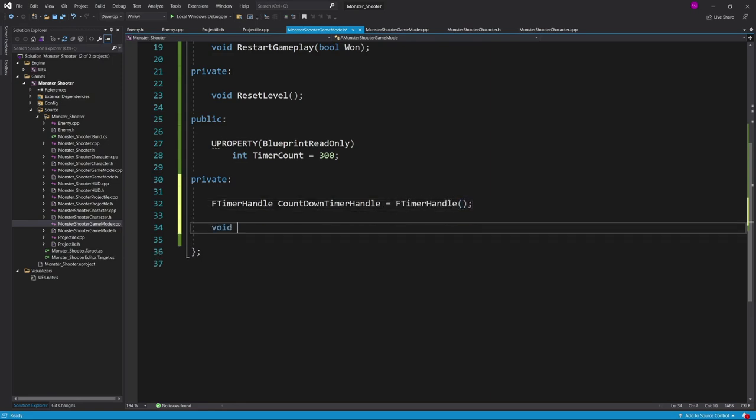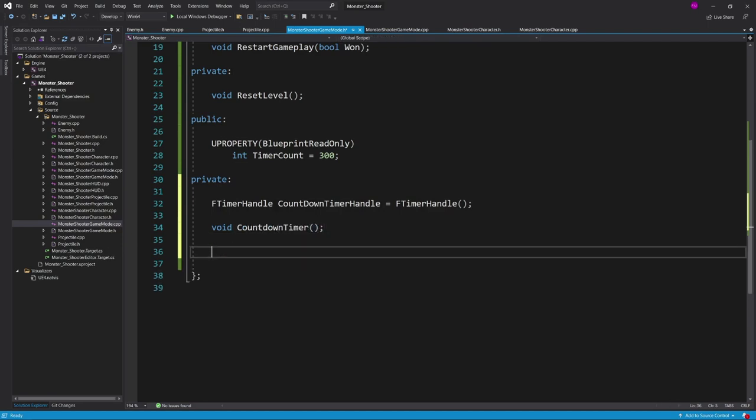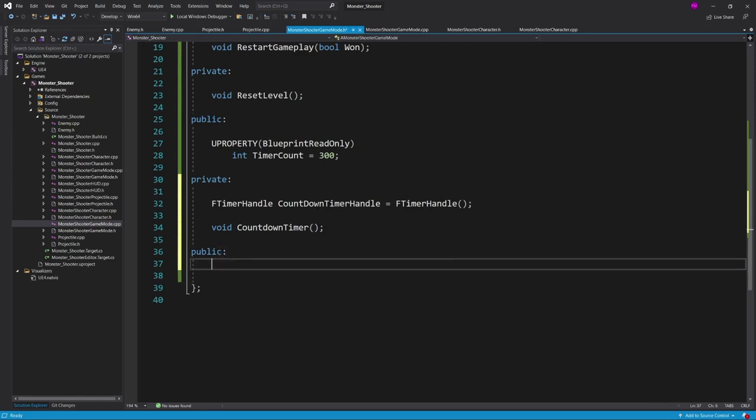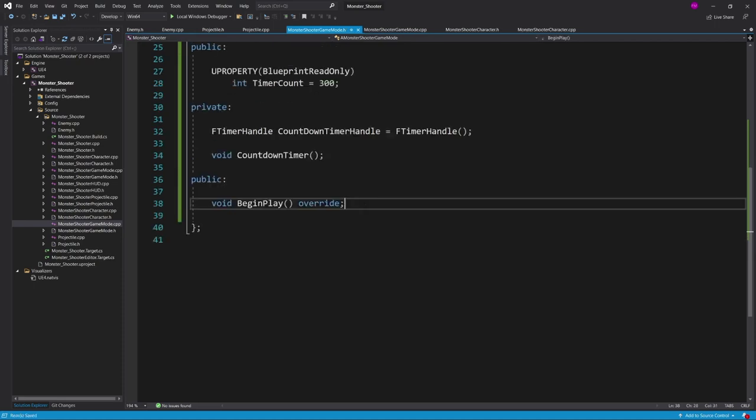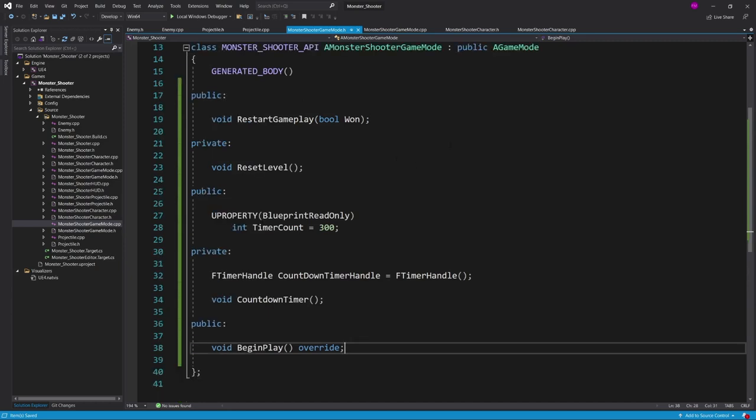We're also going to have a void CountdownTimer function, and last but not least, we are going to have a public override of BeginPlay. So we're going to say void BeginPlay override. There you go. So these are the functionalities that we have.